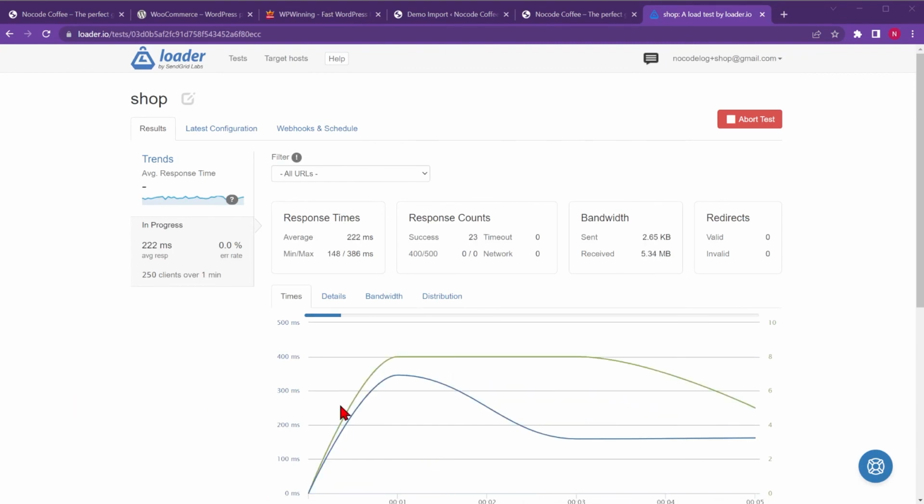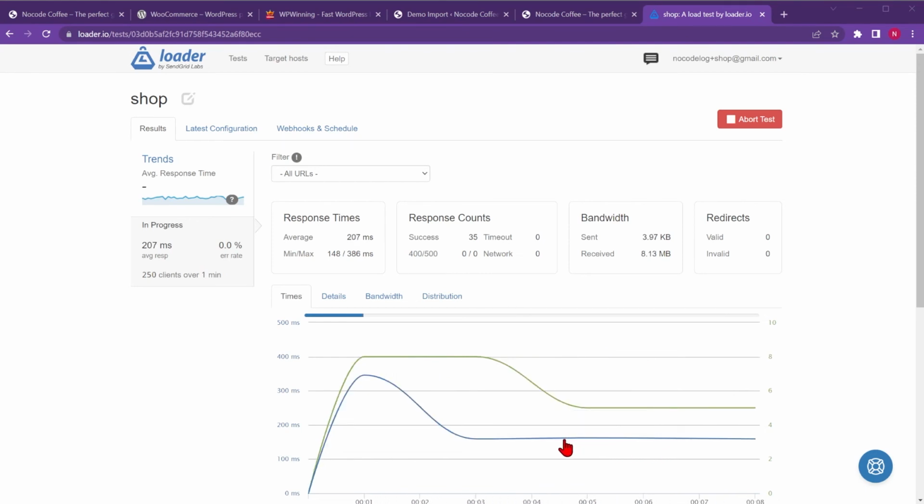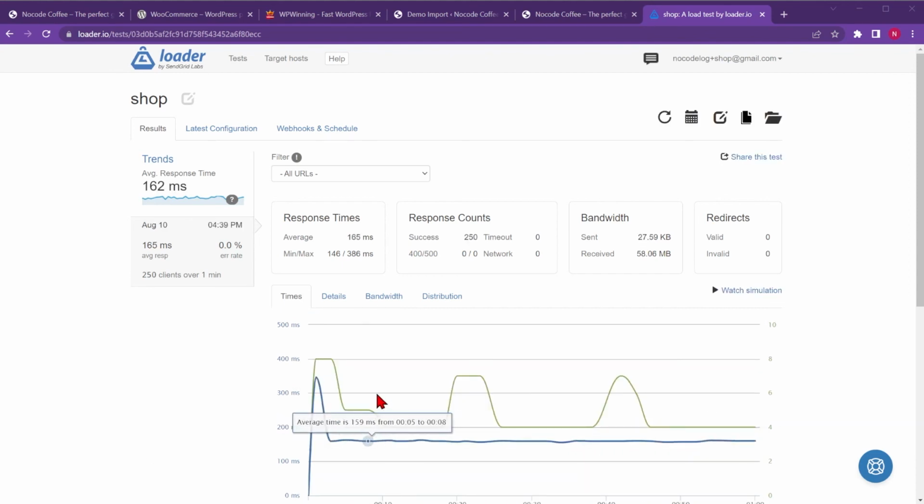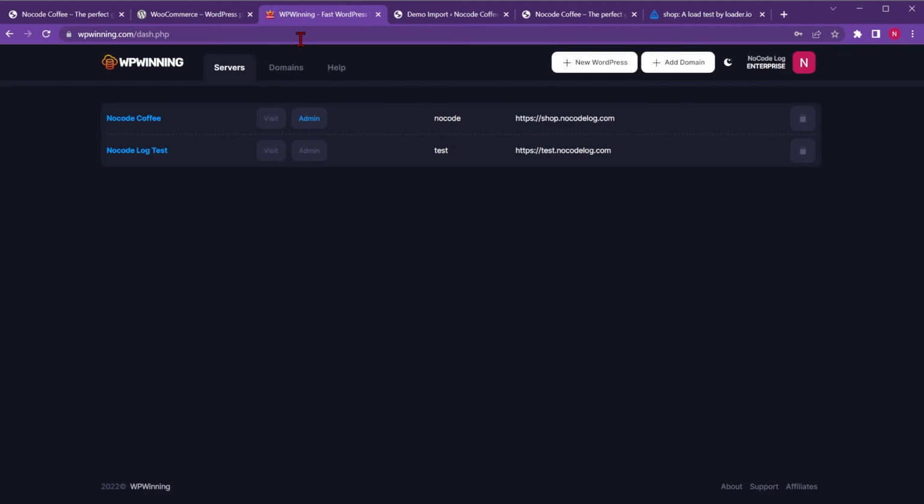As we can see, it's doing quite well, 159 milliseconds, which is pretty incredible. Okay, the test is finished, and there were 250 successes, and the average was 165 milliseconds. And this is all thanks to this WP Winning application. So I can honestly highly recommend it.